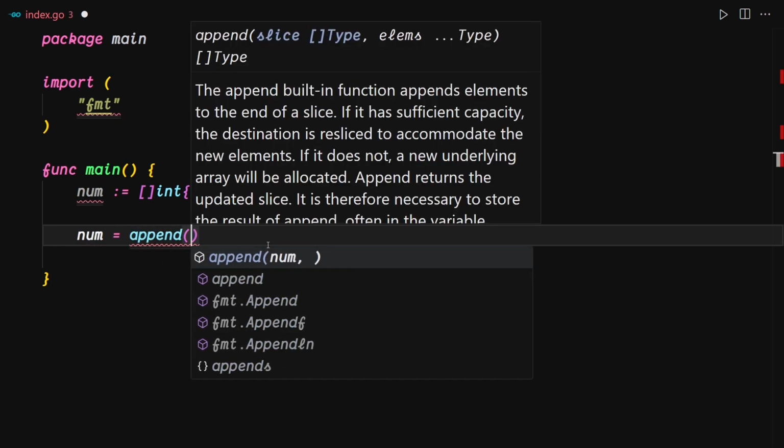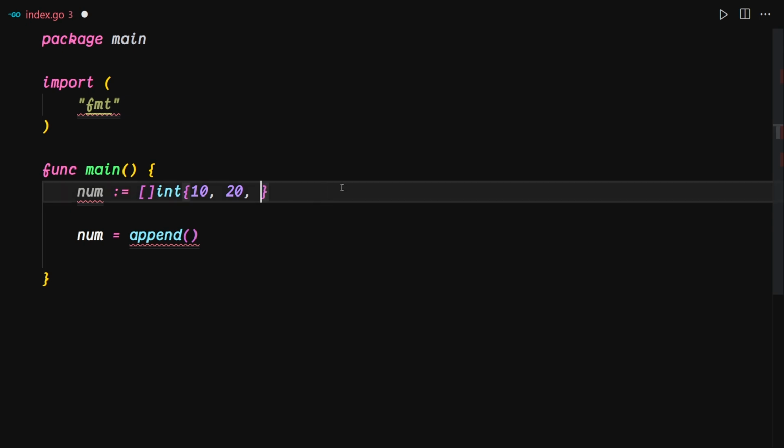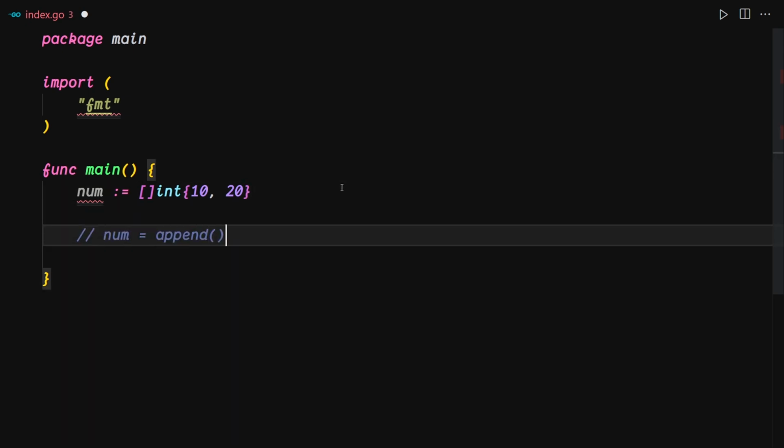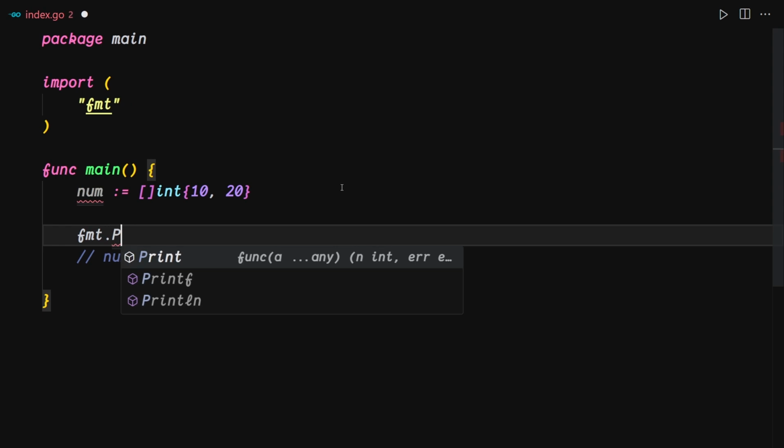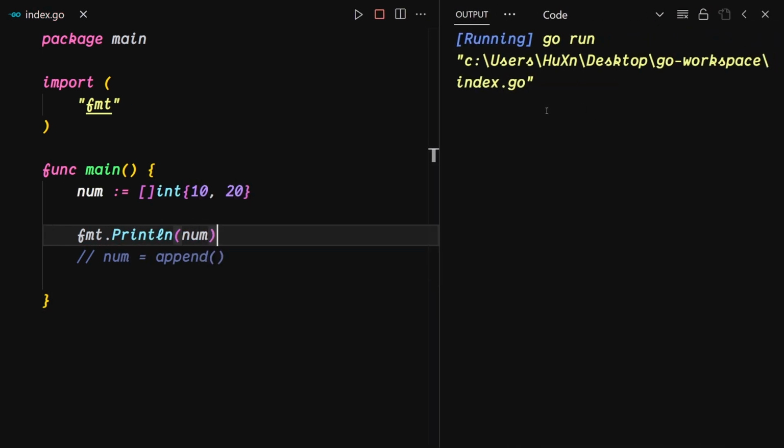Okay, so append allows us to add items at the end of the array. The append is a built-in function that appends elements at the end of the slice. Let's suppose I remove this stuff from here and comment this line out, and let me just write println of num, save my file and run that. So it's going to give us 10 and 20.